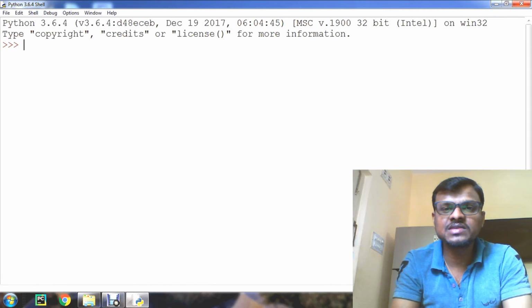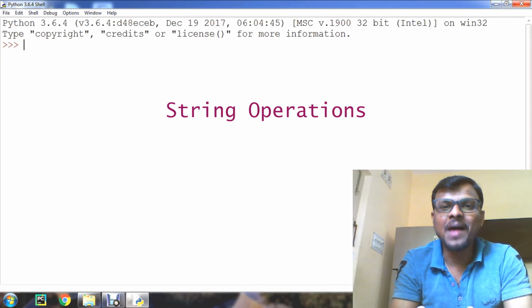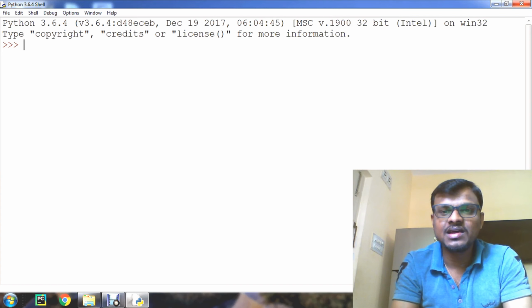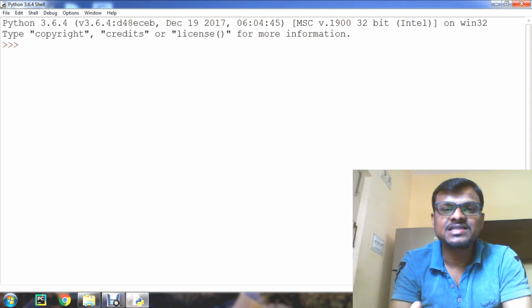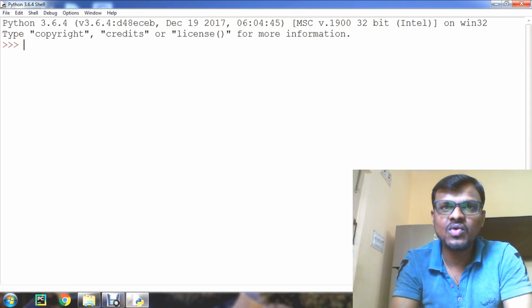In my previous class we discussed the string concept and indexing of strings. Today's class we are going to discuss string operations such as concatenation, membership, repetition and string slicing. So let us see now one by one.